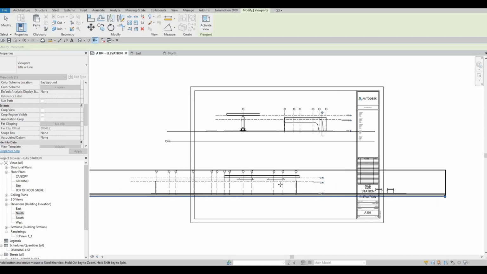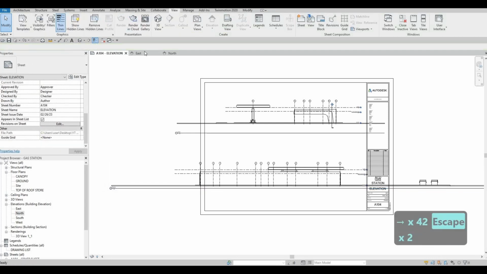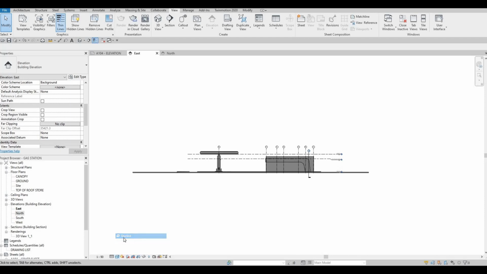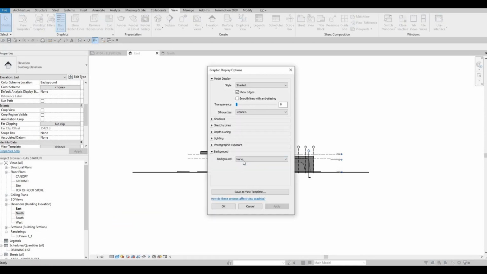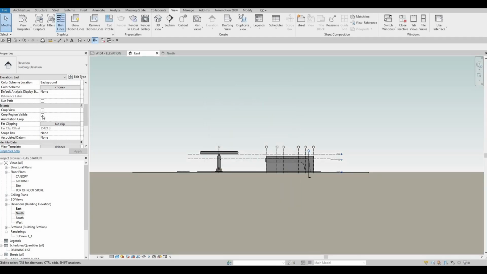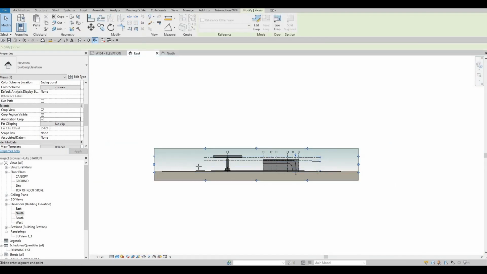This one, we need to definitely crop only for the building. So we need to go back to each and every one of them. We could put it to fine if we want to, change this to shaded, and then we could even put the background so that it looks much better. And then now we need to check all of this and then select here and then crop it.